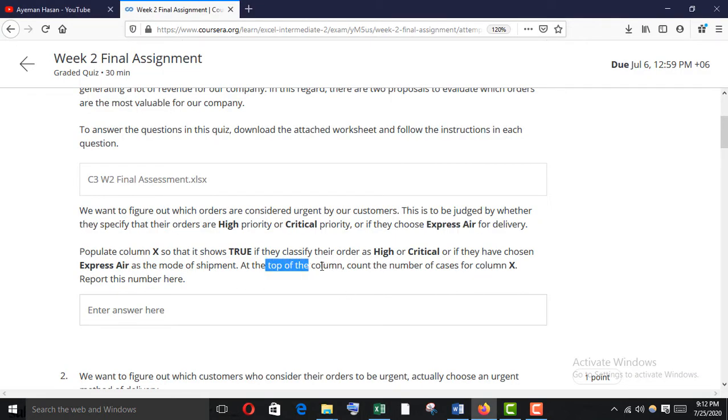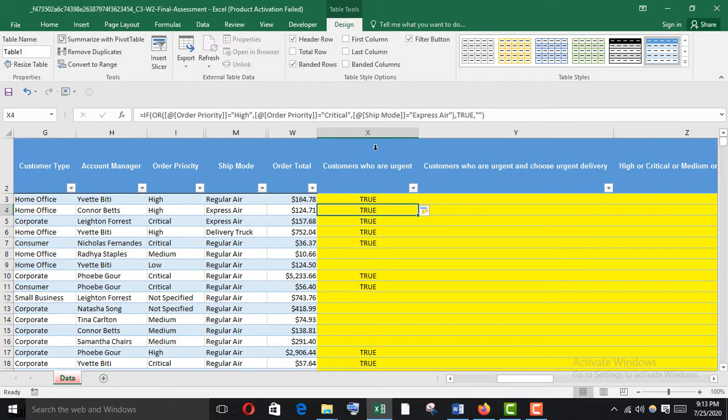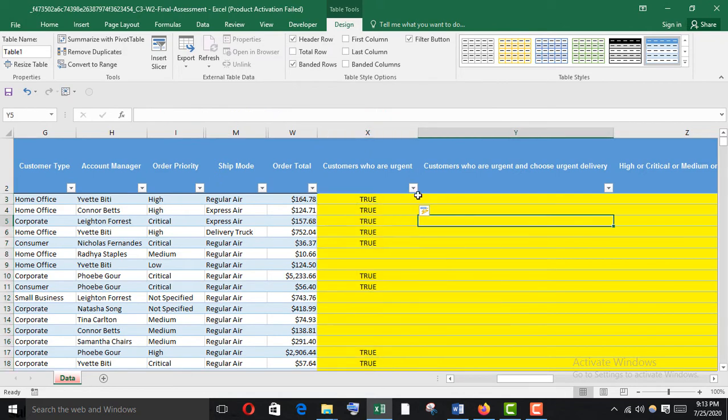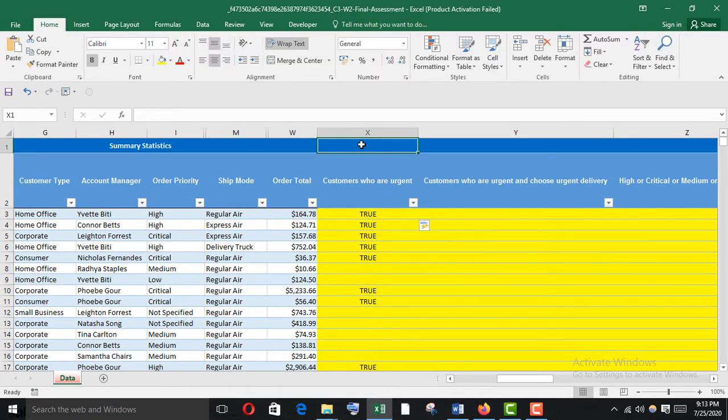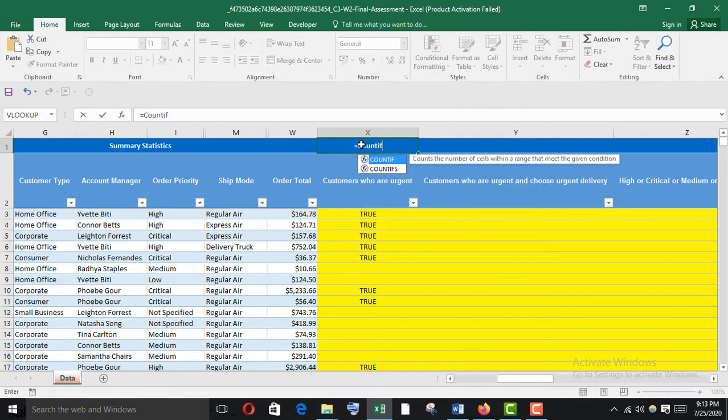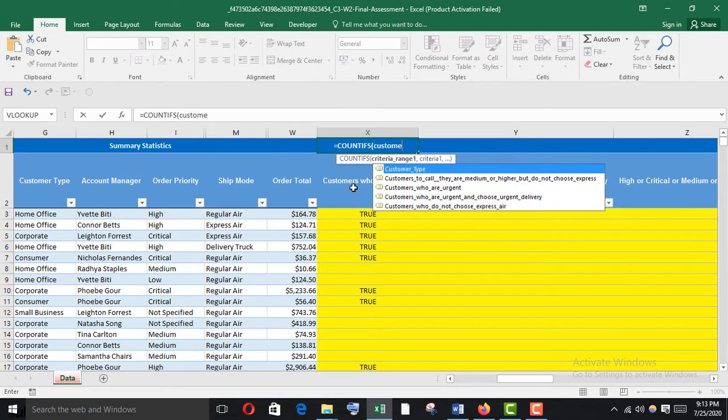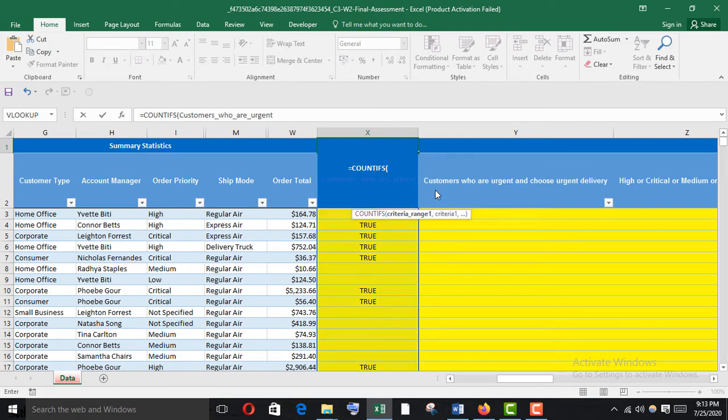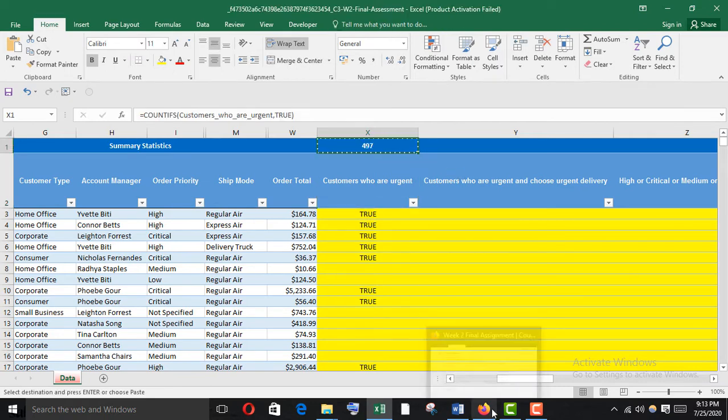Then at the top of the column, count the number of cases for column X. I'm going to use the COUNTIFS function. I have already set named ranges, so customers who are urgent, here it is. The color of the letter is quite similar to the heading color, so it's not visible here, no problem. Then comma, and it will count if it is true. In bracket, and here it is, and it is the answer. Just copy it down and paste it here.